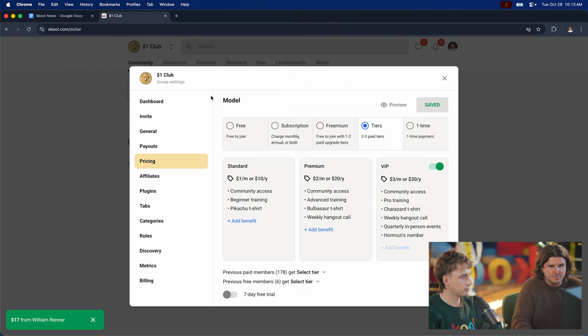Freemium is identical to free. Tiers immediately shows the tiers.